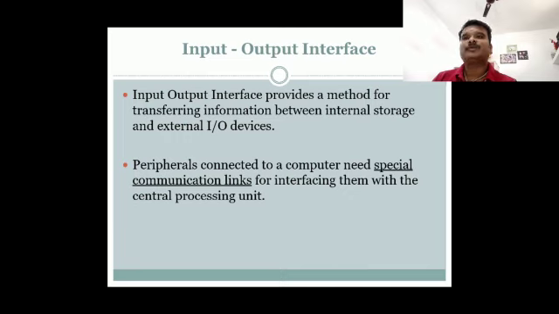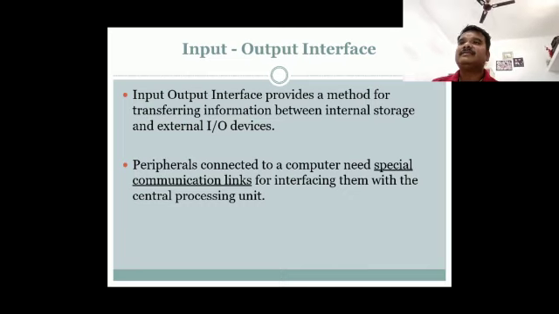Peripherals connected to a computer need special communication links for interfacing them with the central processing unit. The purpose of the communication link is to resolve the differences that exist between the central computer and each peripheral. Please note the underlines: special communication links resolve the differences that exist between the central computer and each peripheral.